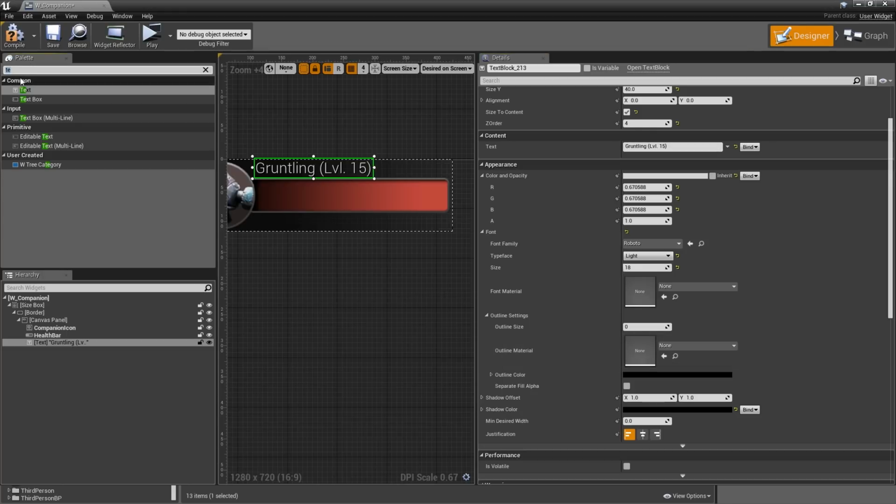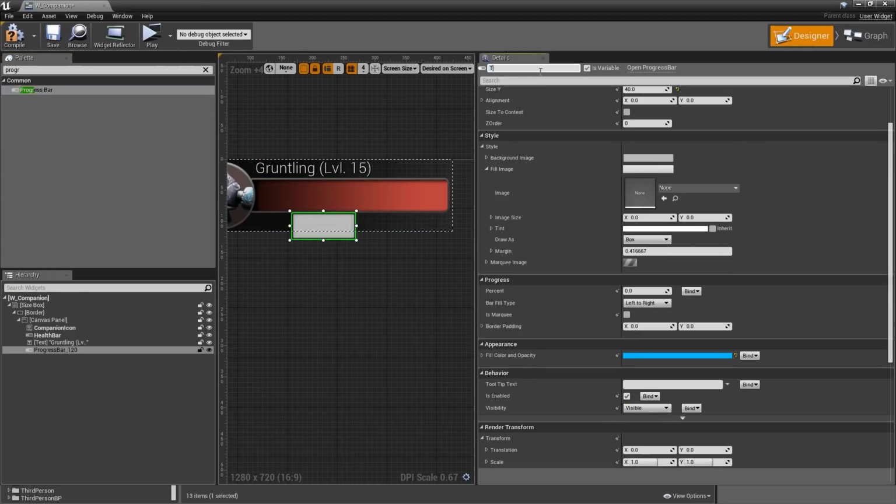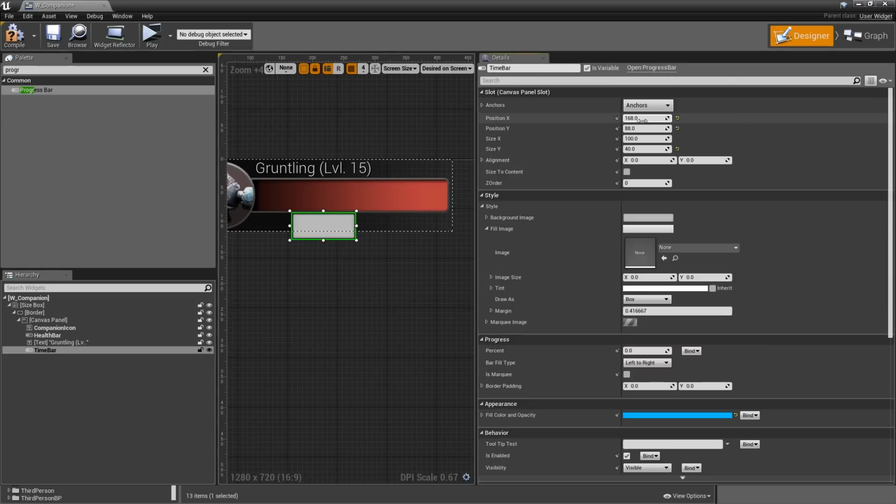Apart from that, we will need another progress bar. This one should be called time bar. It will be anchored to the lower left center this time. Alignment should be 0 in X and 1 in Y. Then the position should be 80 in X and maybe minus 12 in Y. We will set the size to 314 in X by 19 in Y. Z order can be 0 or 1, doesn't matter, it just should be beneath the health bar and the icon.